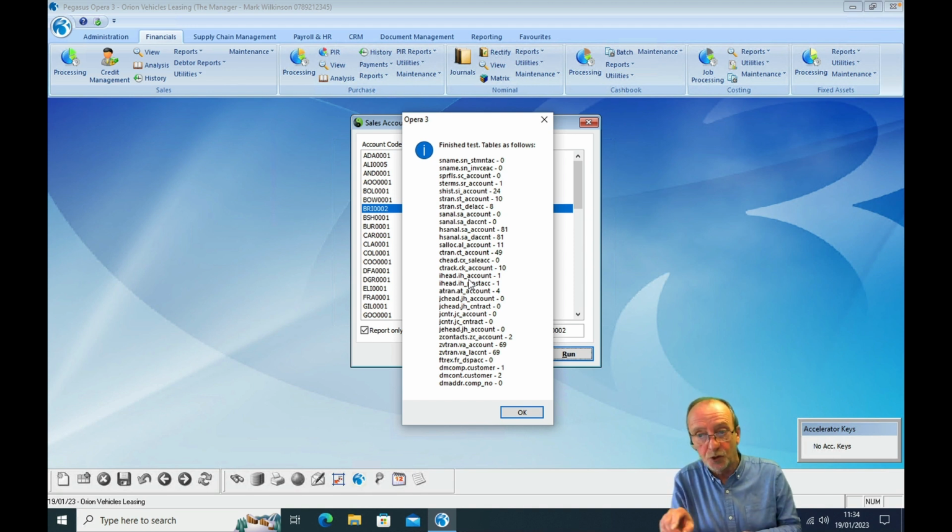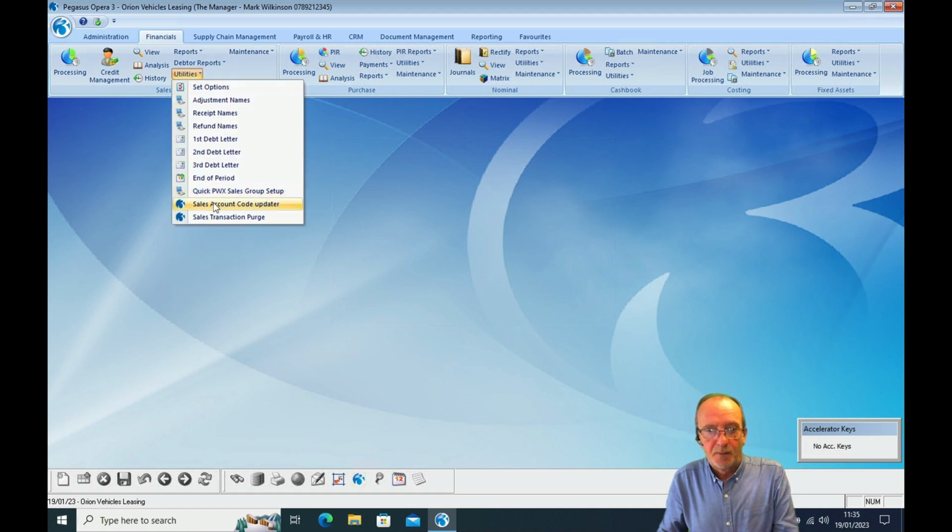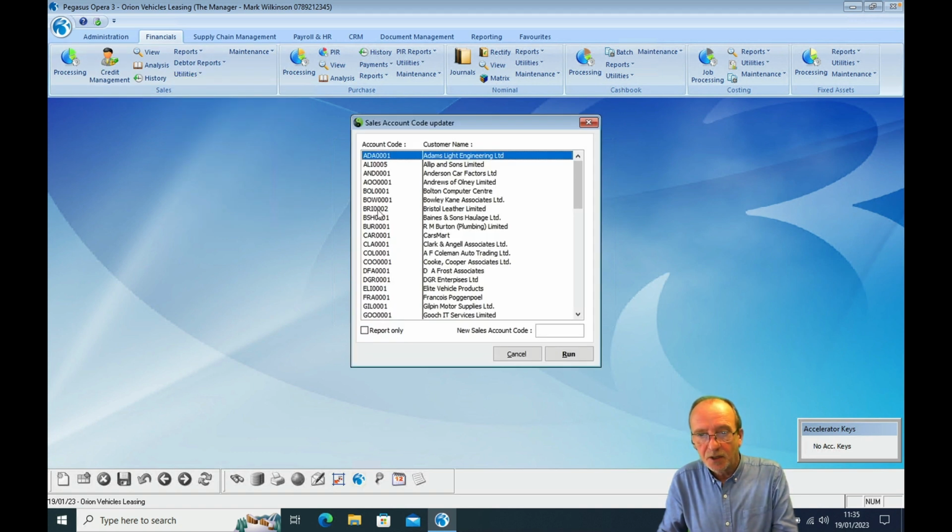So it looks to see what records it's actually got and what it's actually going to go away and change. So it's going to take BAR and then change all those around to MAN. So let's click OK. Let's just run that again. So remember, that was a test that I was doing. So I'm going to choose Bristol Leather again.